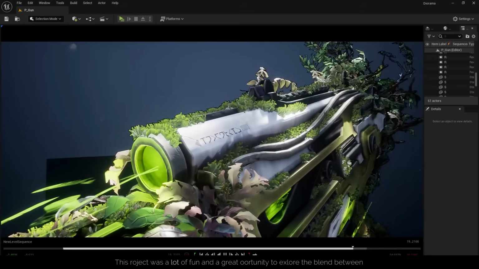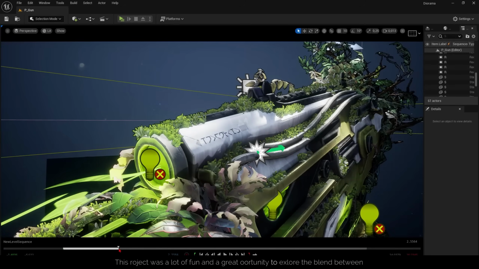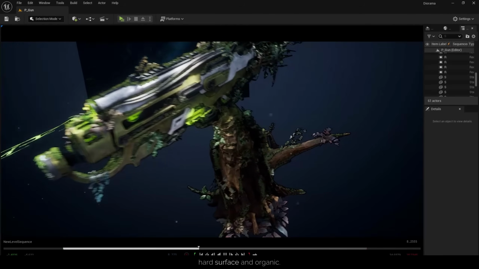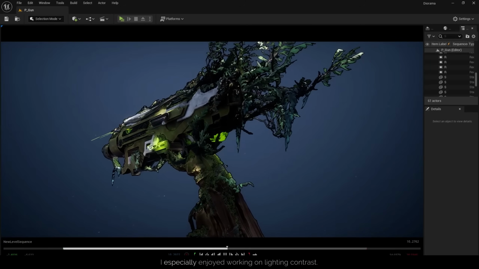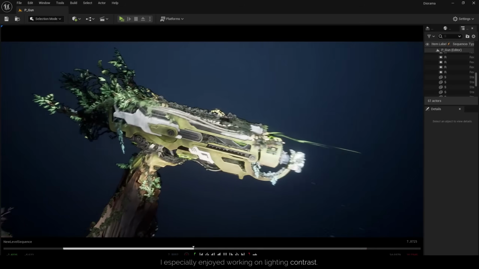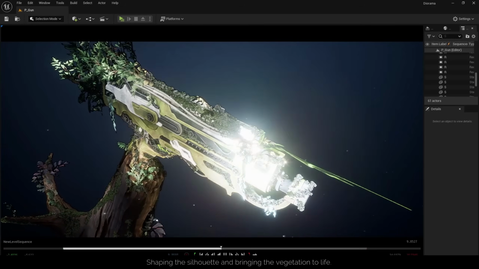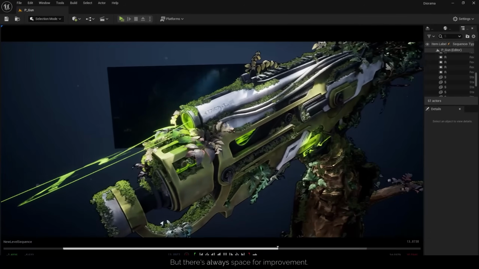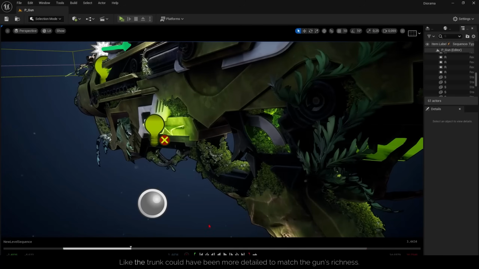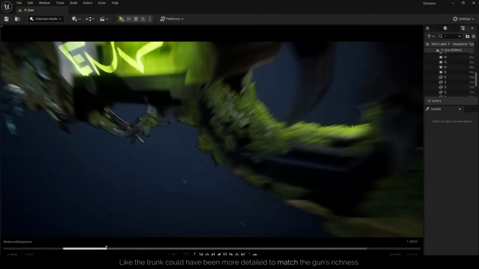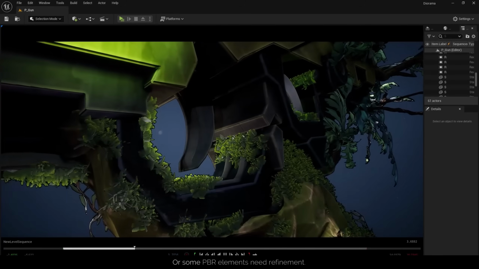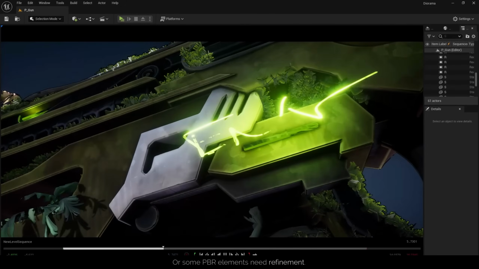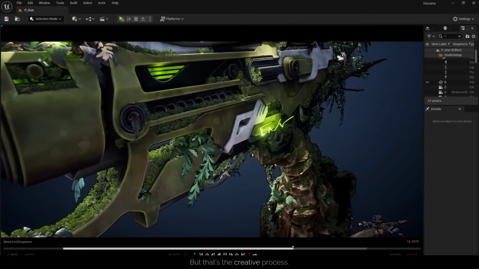This project was a lot of fun and a great opportunity to explore the blend between artificial and organic. I especially enjoyed working on lighting contrast, shaping the silhouette, and bringing the vegetation to life. But there's always space for improvement, like the trunk could have been more detailed to match the gun's richness, or some PBR elements need refinement. But that's the creative process.